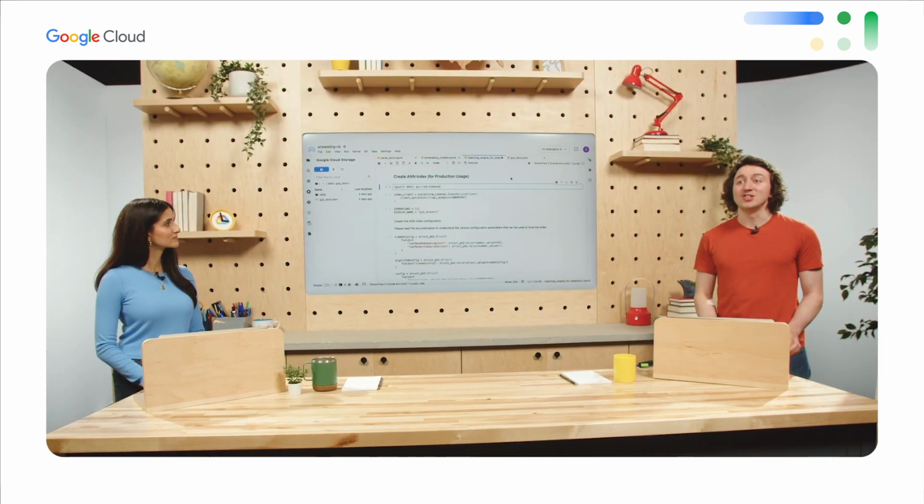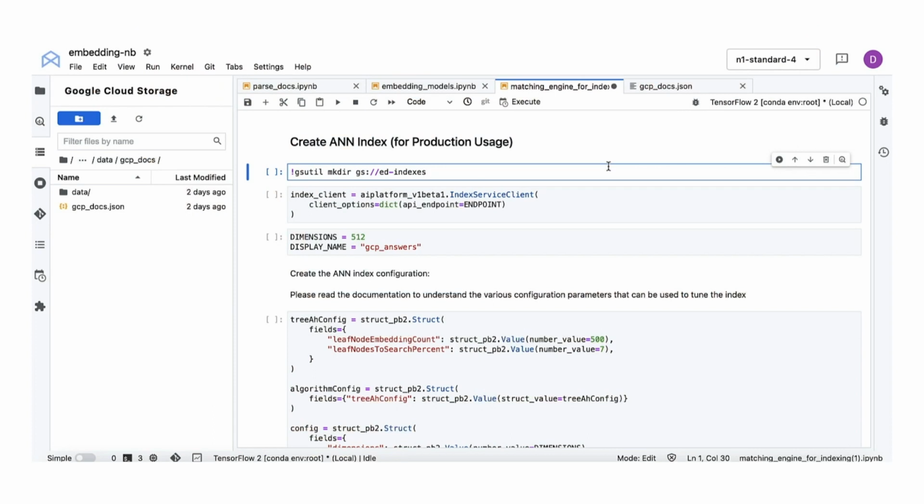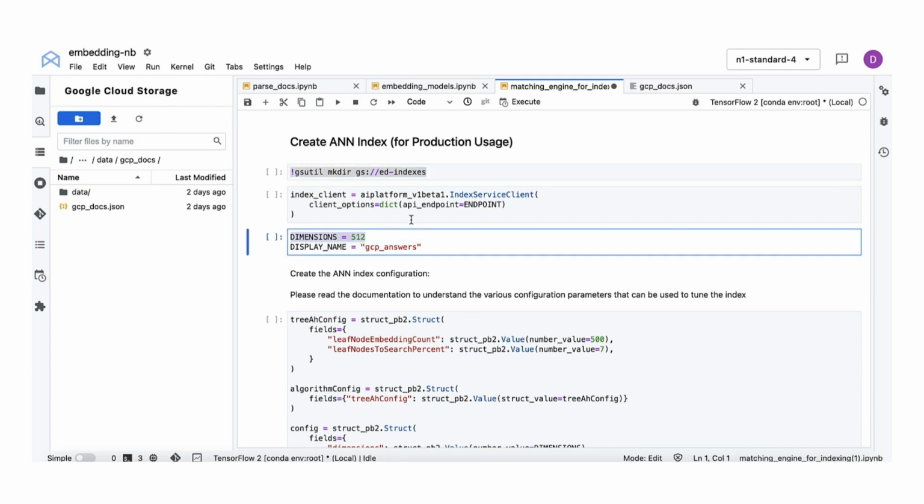To create a matching engine instance, we can run a script from our Vertex AI Workbench notebook that will create a cloud storage bucket to store our vectors. We also have to configure the dimensions of the embeddings that we're going to be searching through, which in our case is going to be 512.